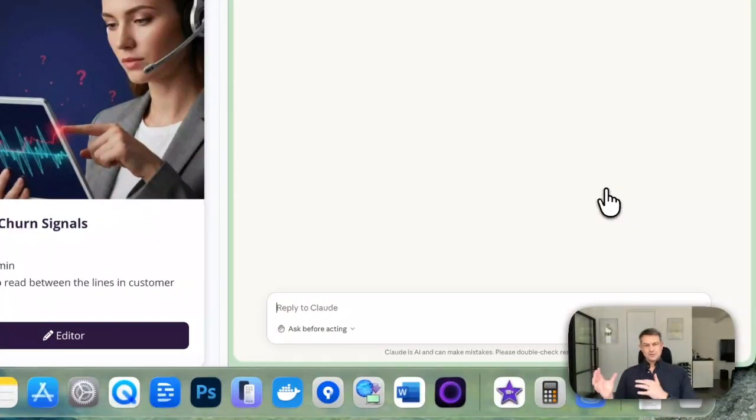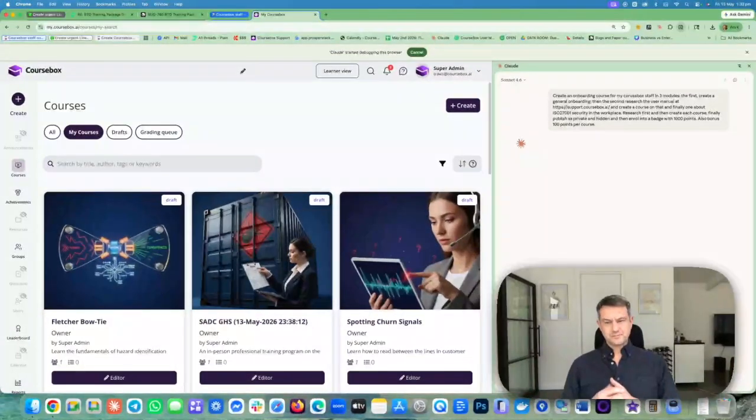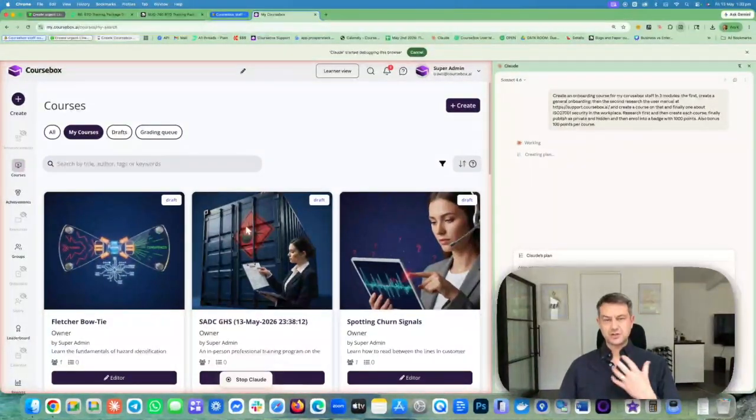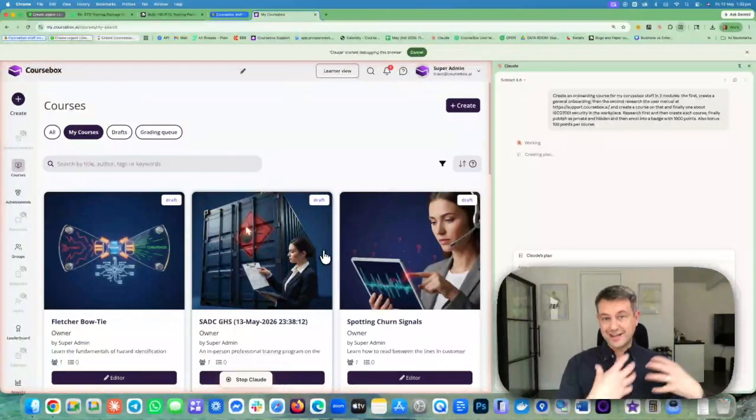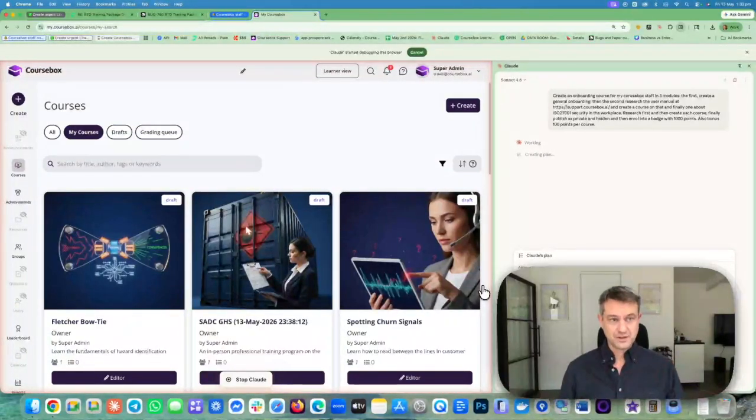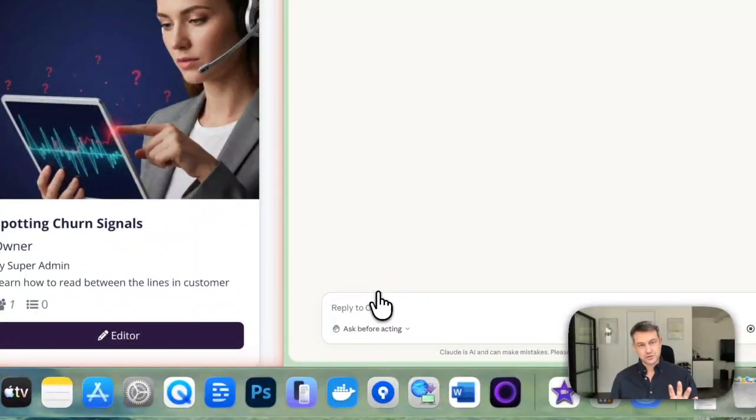Now the way that the Claude extension works is by default, it will ask you before acting. It's a bit more dangerous if you just let it go crazy. So it's going to confirm the things it's going to do, and then what it's going to do is take over and act as me in the browser. This doesn't work just for Coursebox. This will work for anything that you're logged into, let's say, within your Chrome browser. But this is a really good hack, and it also shows the direction where we're going.